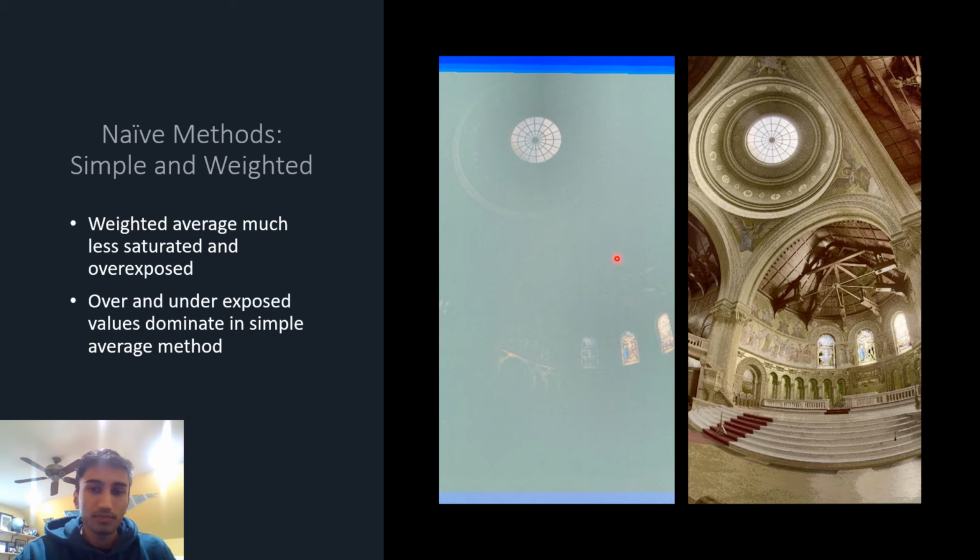Results. The naive methods, the simple and weighted average, didn't yield very good results. As we can see from the simple method, it's very oversaturated, as it's just gray and blurry all over. However, we do get to see some details with the stained glass windows here. The weighted average is a lot better, but the colors are very muted. You can tell what colors they are, but they don't look very good, and there's still a lot of over and under exposure in there, and it does not preserve the local contrast as we would want.